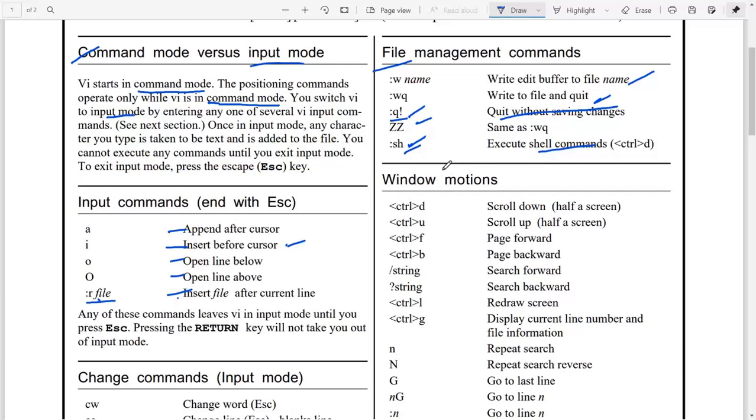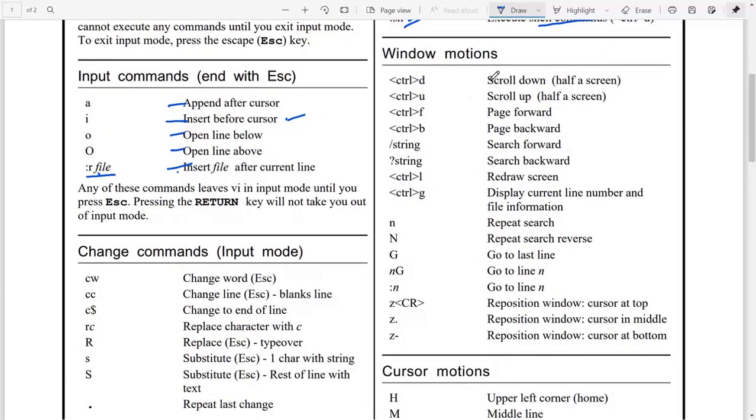Okay, and other types of functions like window based functions, what you have: scroll up, scroll down, page forward, or page up, page down. And if you want to search something, from the beginning or from the last line to the first line, in that case we'll be using symbols like slash, or question mark. It is like find and replace.